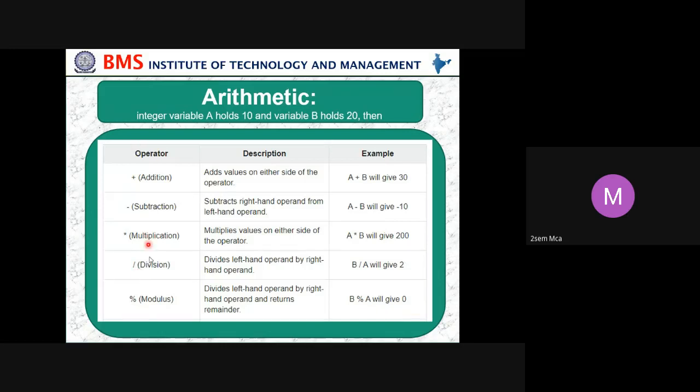So these are the arithmetic operators. For addition, we use plus. For subtraction, we use minus. For multiplication, we use star. For division, we use slash. And for modulus, we use a percentage.